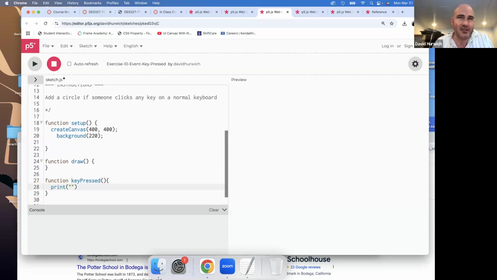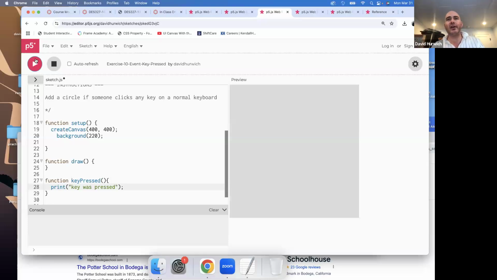For now, I'm just going to make it say something basic like "key was pressed." Nothing overly interesting. Now I'm going to hit play, and I'm going to click my mouse here. Click, click, click. I did that and nothing happened, because it's not checking for mouse clicks. It's checking for keyboard presses. Now I'm going to press a key on my keyboard, like say the Q key, and it worked.